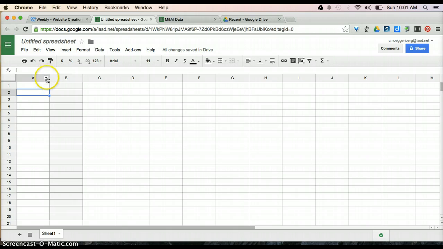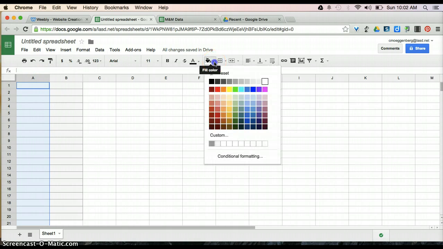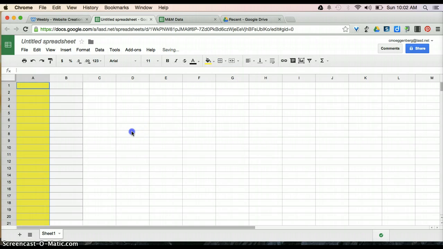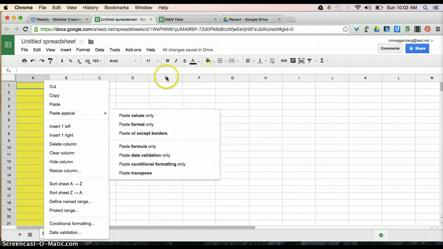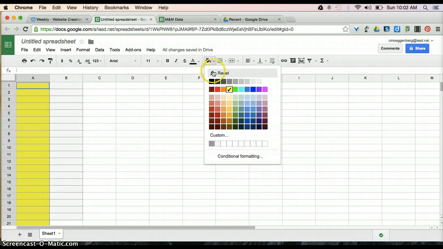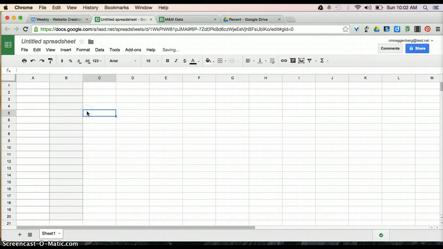So let's say I wanted to make this a color. I would select the row, come up here, fill it, and maybe highlight it yellow. And that's easy to also undo. I can either hit the undo button or I can come up here and actually just go back to fill if I need to and reset that.